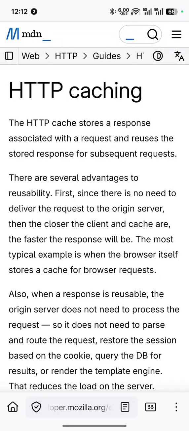The HTTP cache stores a response associated with the request and uses the stored response for subsequent requests. There are several advantages to reusability.